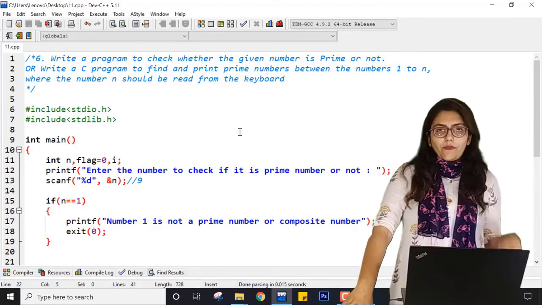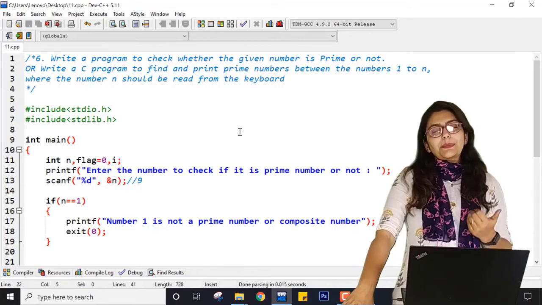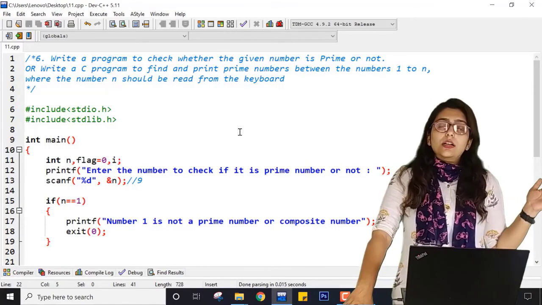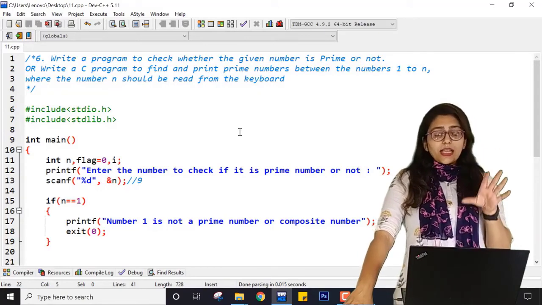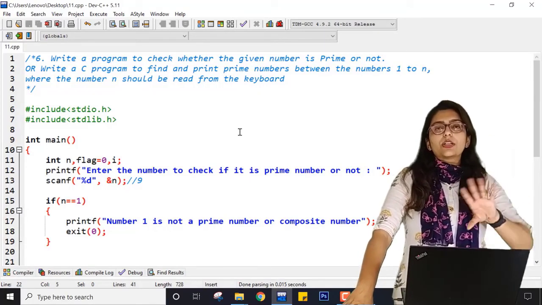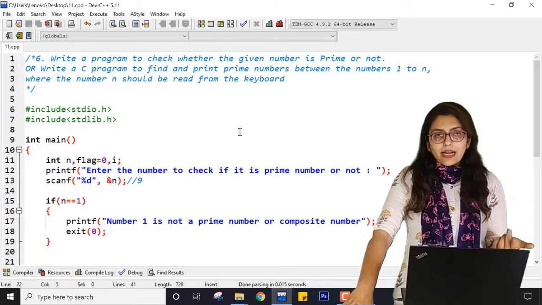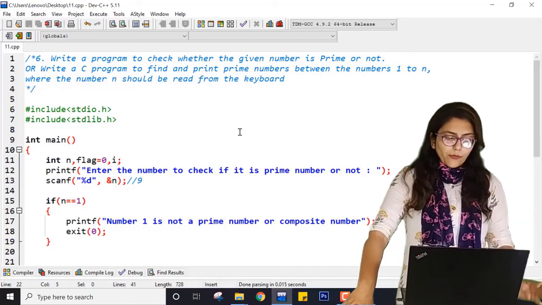So this is how you can write a program to check whether the given number is a prime number or not. I hope you guys understand. If you don't understand, just repeat this video again and see the logic. Try to implement this logic with various alternatives and check what errors you are getting, and then only you will be able to understand the logic.